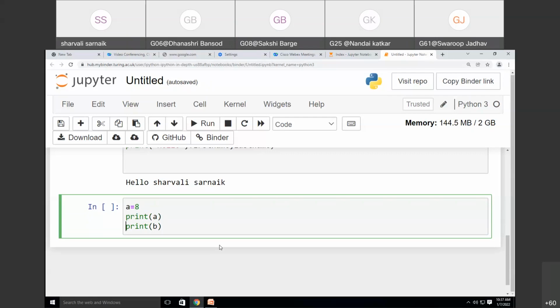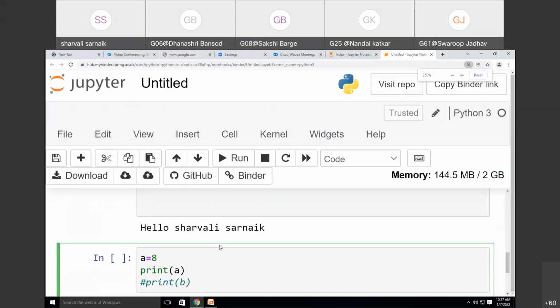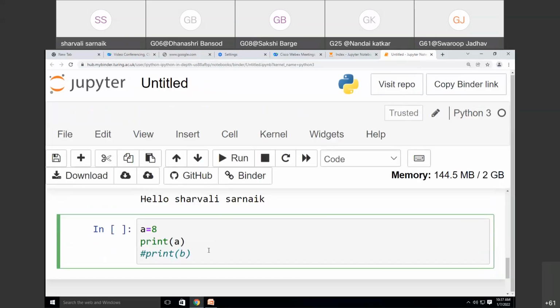So how do we comment that line? I will use the hash symbol. See, I'm using this hash. When I use the hash, my line becomes invalid. Or if I want to say something, like this is my code, I will use the hash and write this is my code.